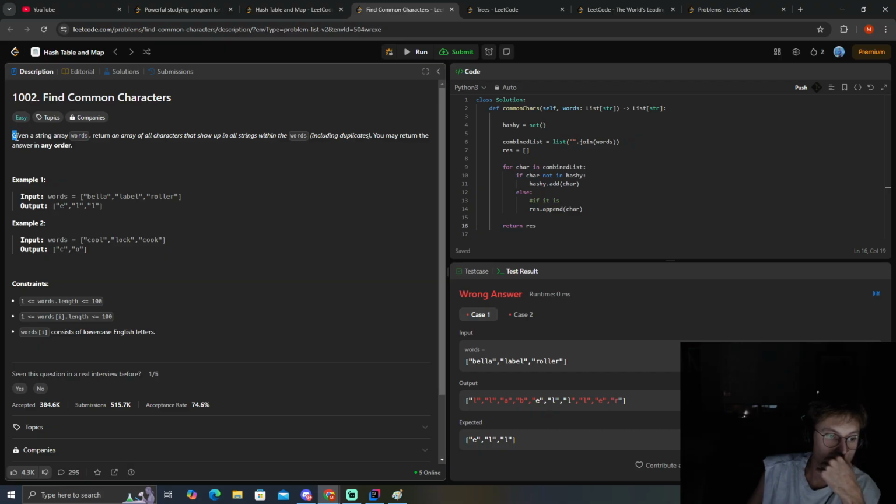We're doing something wrong. Given a string of words, return an array of all the characters that show up in all strings within words. Wait, return an array of all characters. Oh, that's why it's wrong, bro. Wait, hang on.